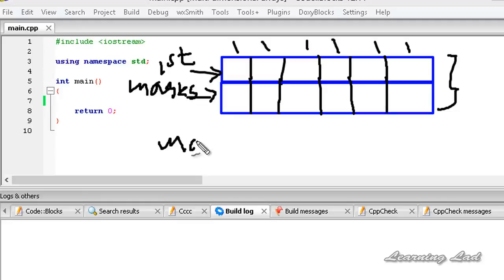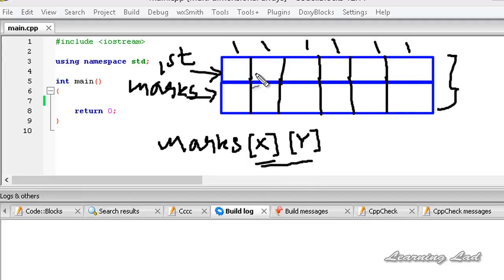To declare this, we're gonna use marks, then the square bracket and another square bracket. So in this first square bracket, we're gonna specify the rows, let's say X, and in the second square bracket, we're gonna specify the columns Y. So now if we compare it to the table here, we have X rows and Y columns. And in C++, we can create 2-dimensional, 3-dimensional, similarly we can create n-dimensional arrays. So this 2-dimensional array is very easy to use compared to the 3-dimensional or the 4-dimensional arrays.